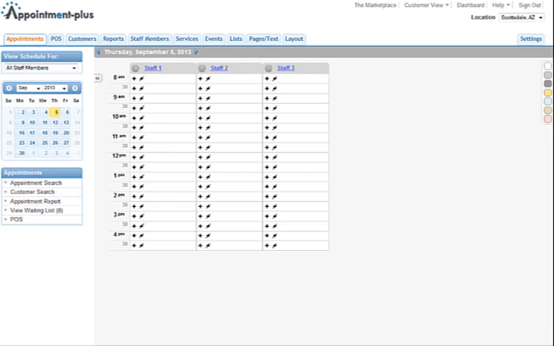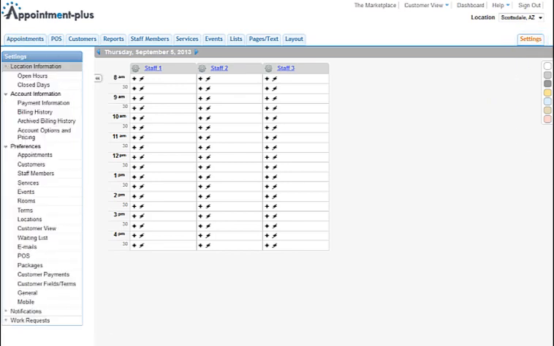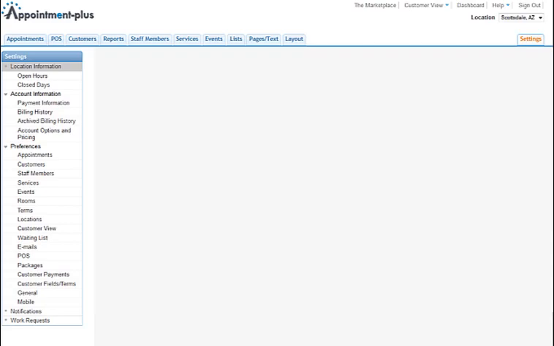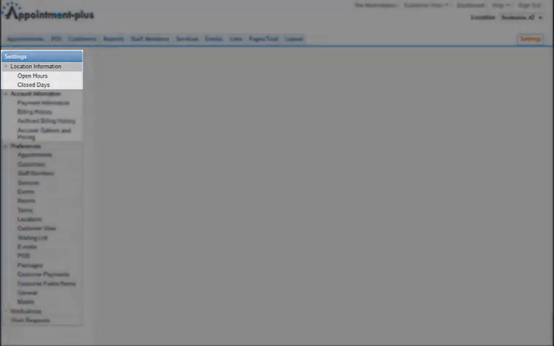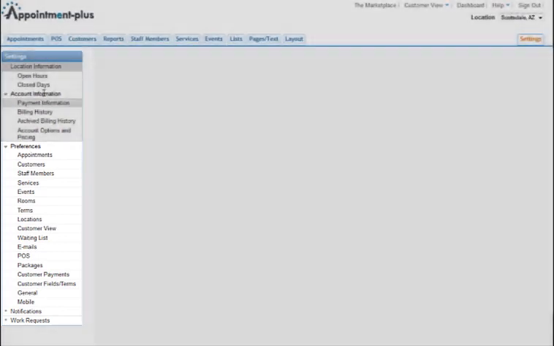During your account setup process, you'll become familiar with each of these sections, especially the Settings tab at the top right corner. The Settings tab is where you can add and edit your location information, payment information, and modify the preference settings to customize your account.